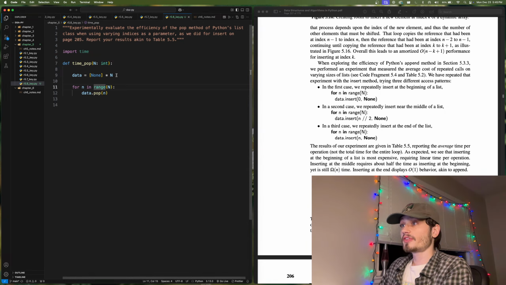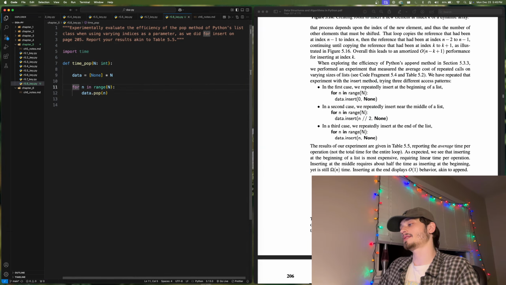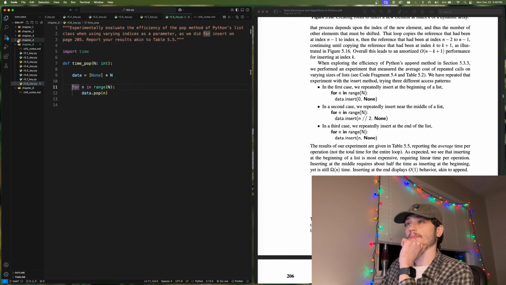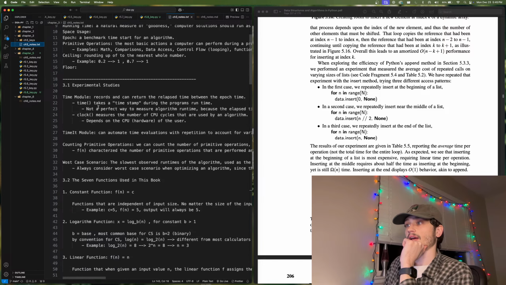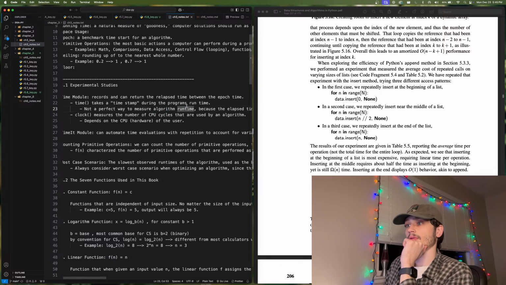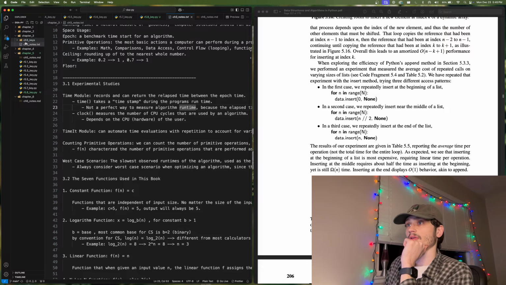Okay, so we're going to fill in the data with the integer n. For n in the range, we're going to pop it at, so we need to time this. How do we use the time? I forgot. How do we use time? Was it chapter 3? Notes. Time takes timestamp. Timeit. Time.